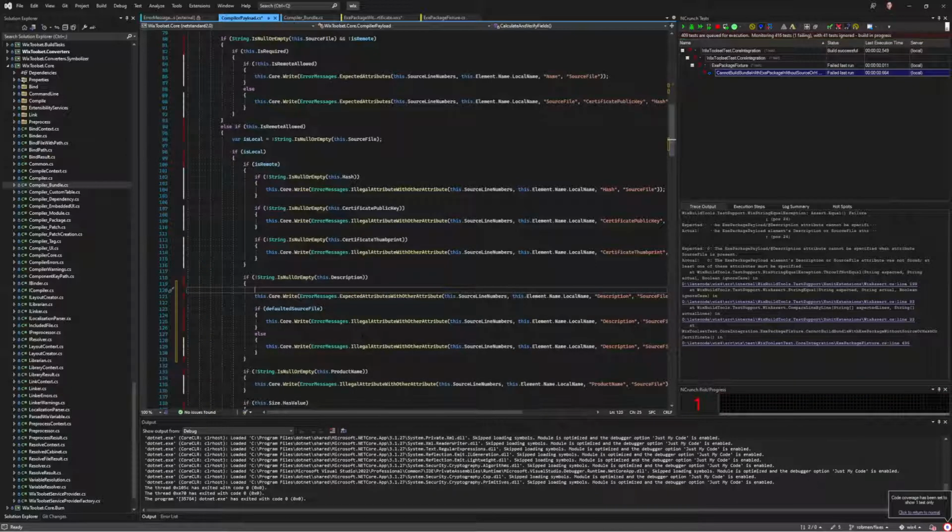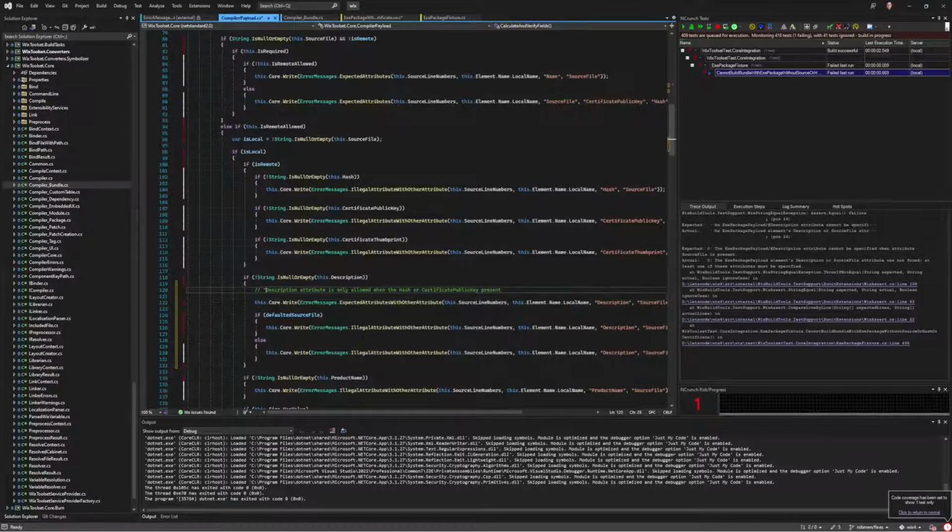So I'm trying to say, all right, what am I trying to say? What do I want to say? The description attribute is only allowed when the hash or certificate thumb, public key, whichever, public key is present. All right, so that's the one I'm looking for. The description attribute on this element is only allowed when the hash or certificate public key attribute is present.